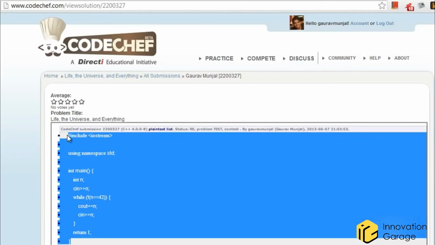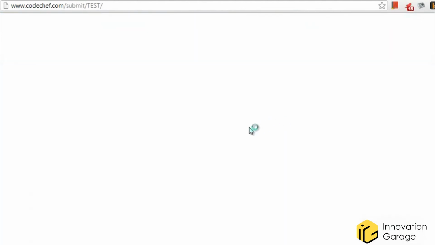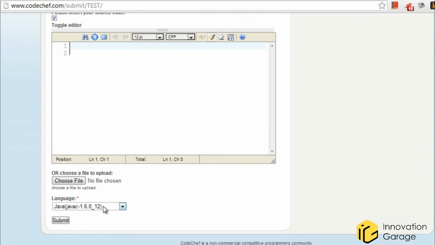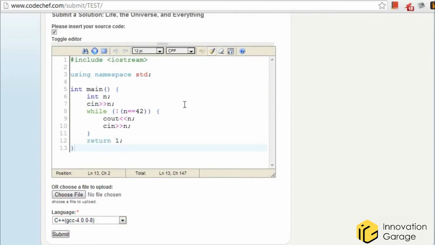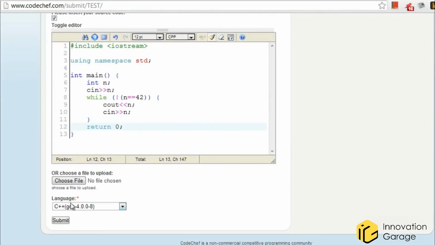I'll just copy the code here, go to the problem page, and click on submit again. The first thing I'll do is select the language again, C++, and then paste the code. Now see that we are getting the NZEC error because the online judge at CodeChef expects every submitted program to exit with a zero exit code. But we are returning one at the exit. So let's just change it to zero and see if that can resolve the NZEC runtime error or not. And let us try submitting the problem.